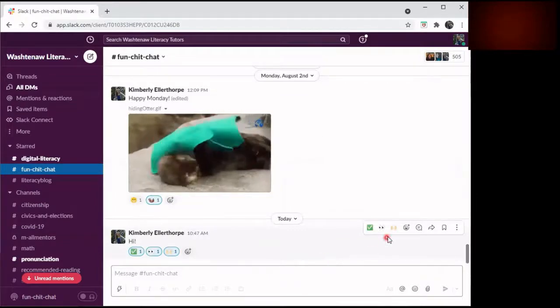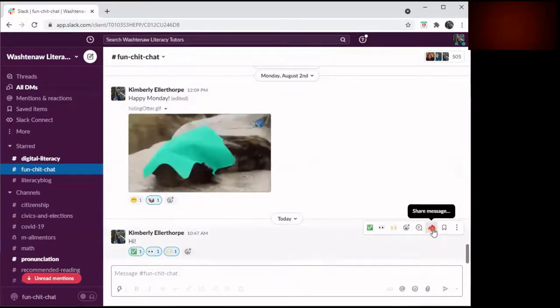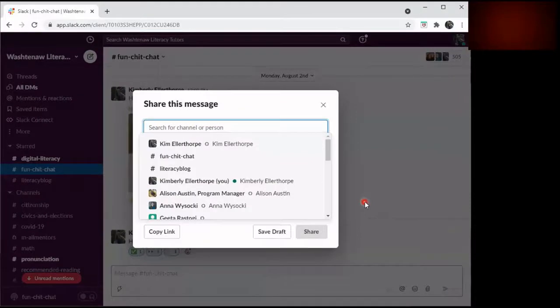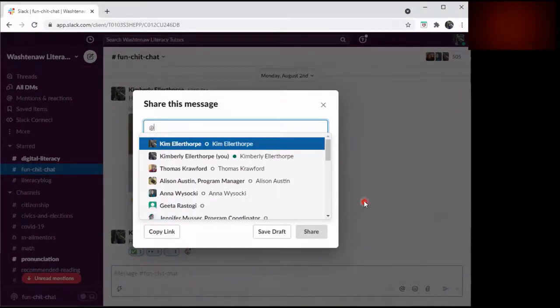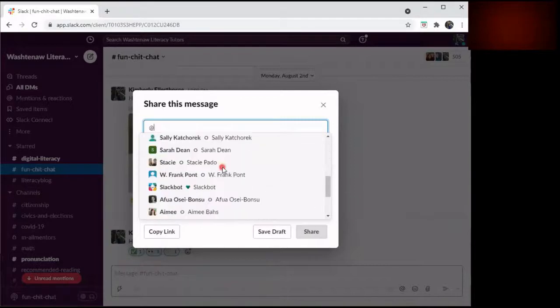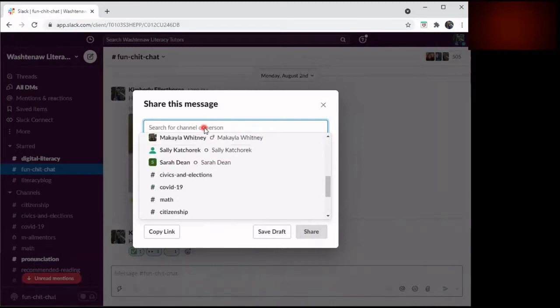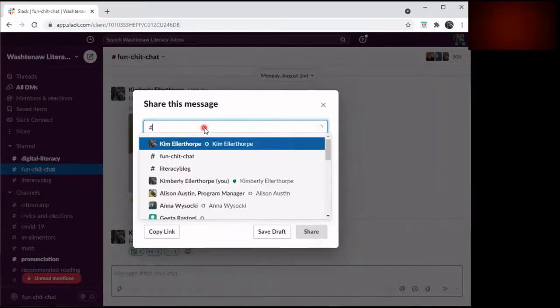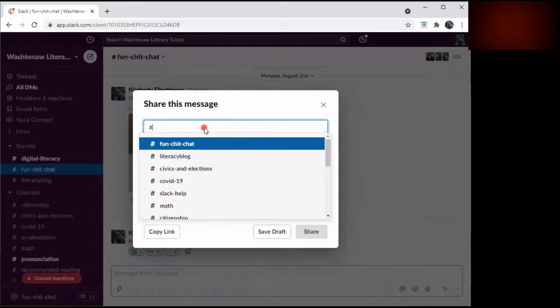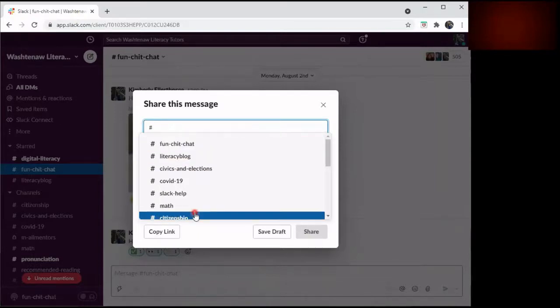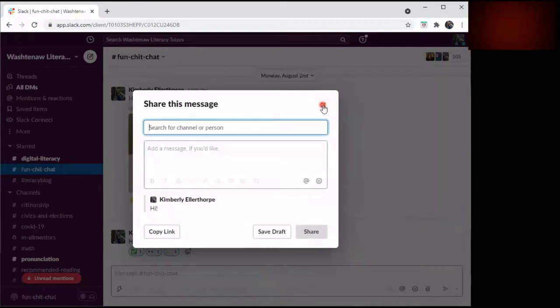Now I can share a post by clicking this, and I can either share it to an individual person by typing the @ sign, and it brings up people. I can start typing names to find the person that I want, or if I want to send it to a channel, I click the #, the hashtag, and then I can type the name of the channel. I am not going to share this message, so I will X out of that.